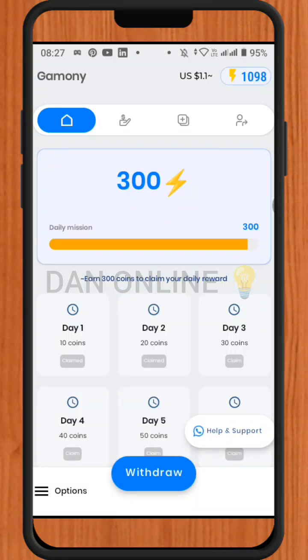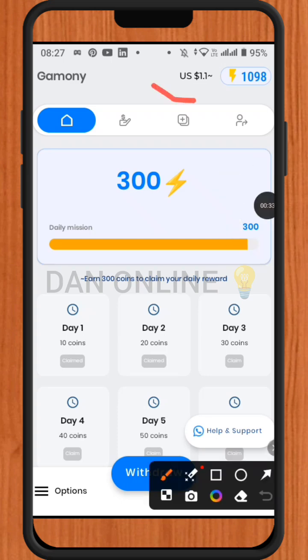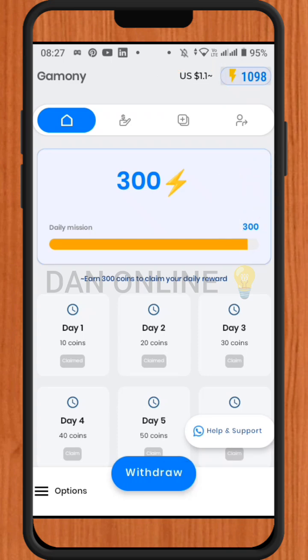Hello everyone. In this video I'm going to show you a simple way to earn here in Gamony. Simple, very simple, every day, every hour. As you can see here, I have $1. To withdraw, you will come here.